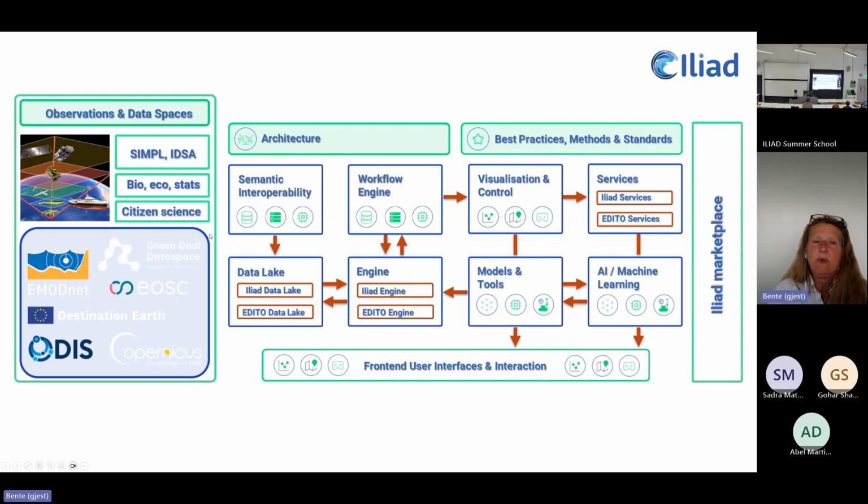As I said, citizen science is important and growing in importance to include in all the solutions that we are creating. Overall, the European Commission has the ambition that 20 or 30% of all the data should come from citizen-generated data. So it's quite ambitious, and we are addressing that in Iliad.